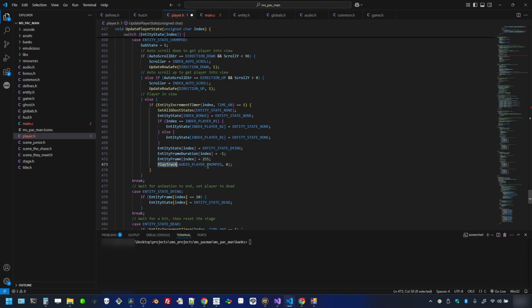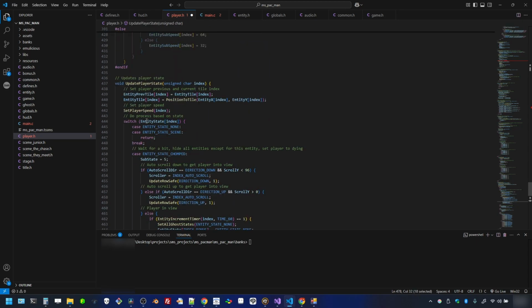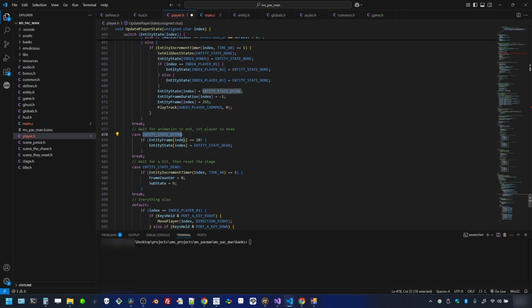Then we're going to play the track of when the player spins around. So we're going to play that chomp track. And then when the player is dying, we'll go to this state. So again, we're conditioning on the state. The next time the update comes on the next frame, we're now in that dying state. And what we're going to do here is wait until we get to the 10th frame. Once it gets to the 10th frame, that means all the frames of the player spinning around happened. Then we're going to set the state to dead. Now the player is done. We showed all the states that we needed to show.